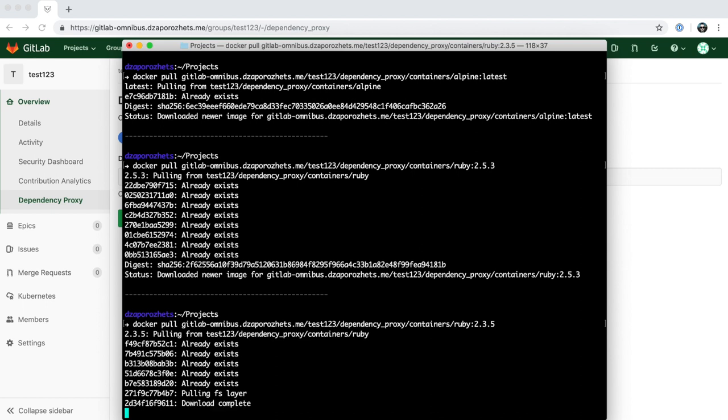2.3.5. Yes, I don't have this one. Okay, so you see that some of the blobs already exist on my machine, but there are a few missing, and it downloads them right from the GitLab URL.